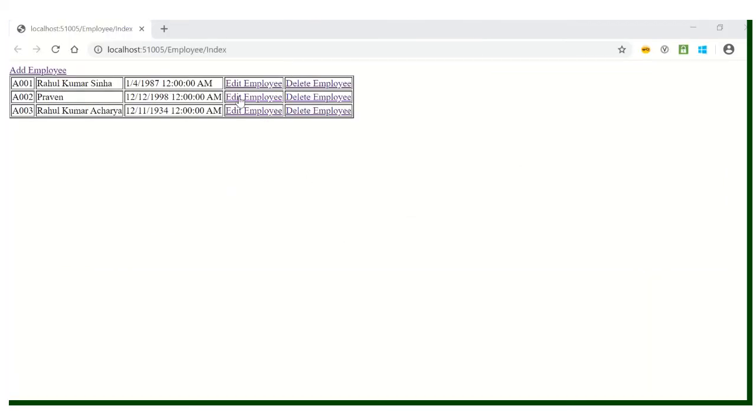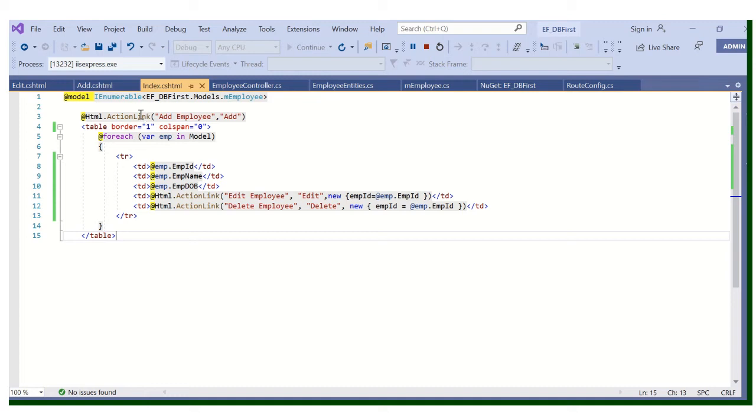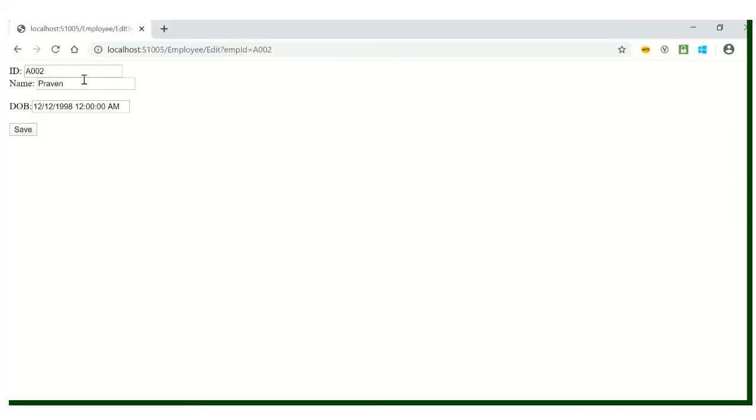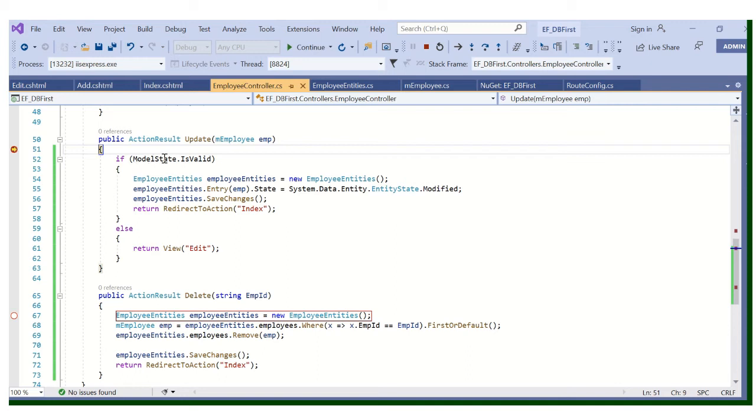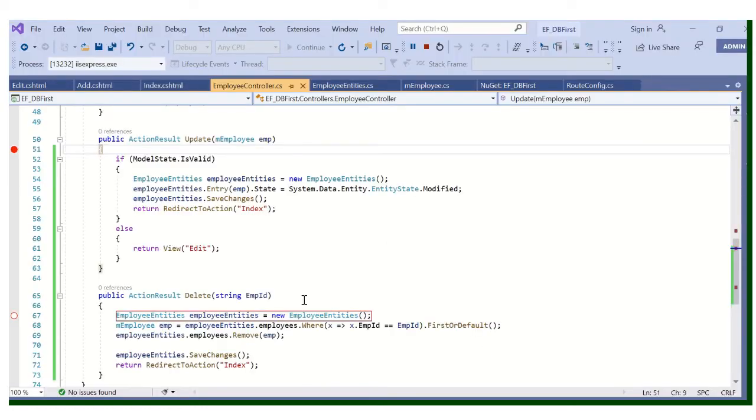Now we are going to edit the same thing. Our purpose is to show this customized message instead of that long message. So let's go there and I will write this and save it. It is coming to the model state, it is false, then continue. So it is showing our customized message: please enter 20 characters maximum, whatever we wrote here.